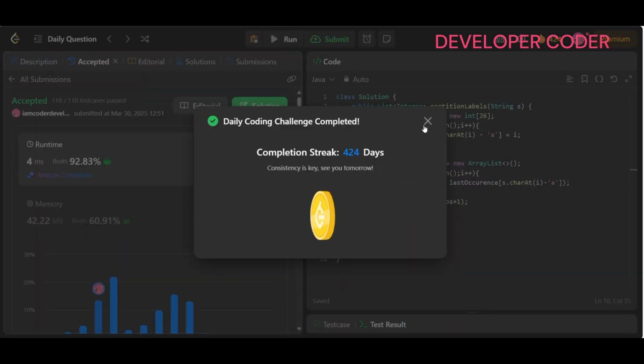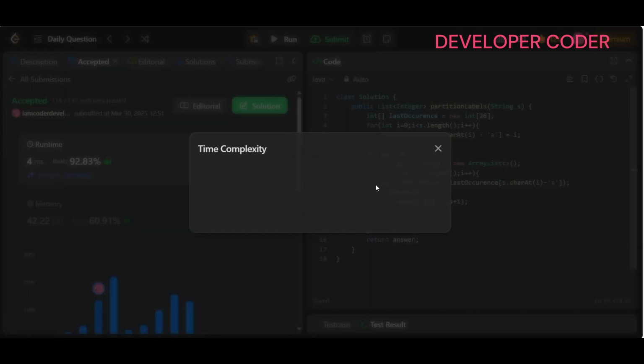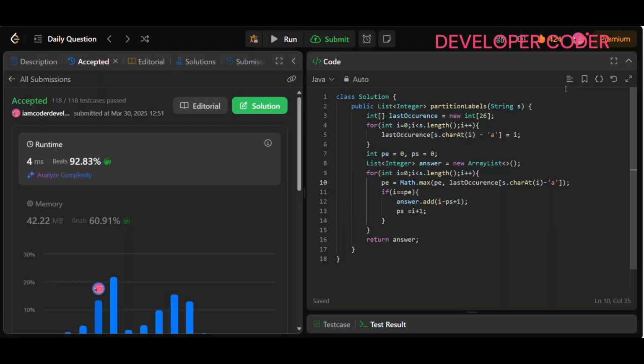So see, our solution is accepted, right? And the time complexity for this problem is going to be O of n only. So I hope that you guys are able to understand today's problem.